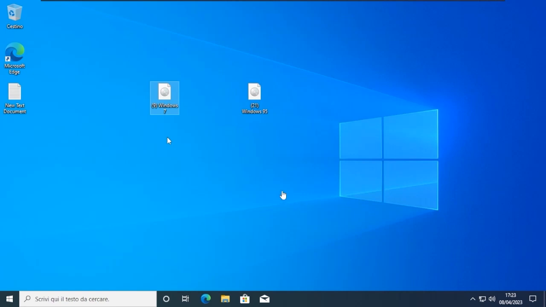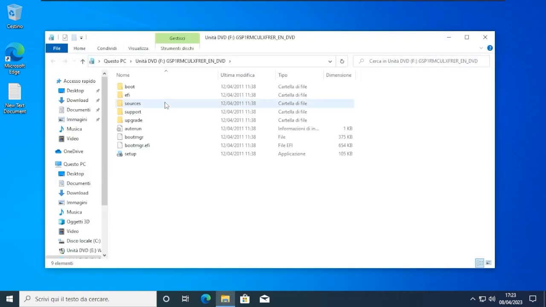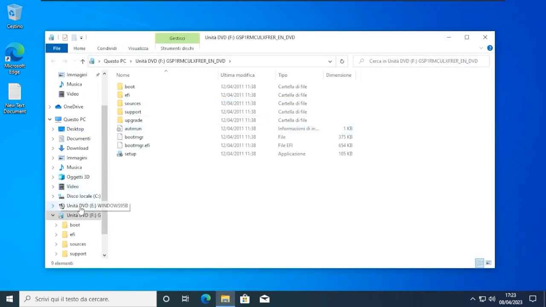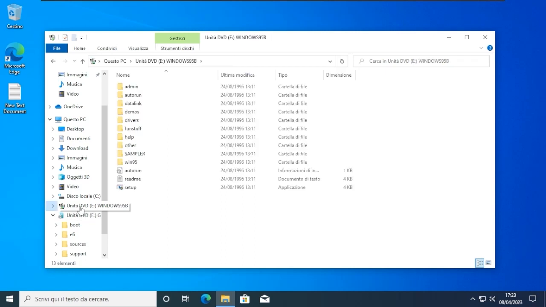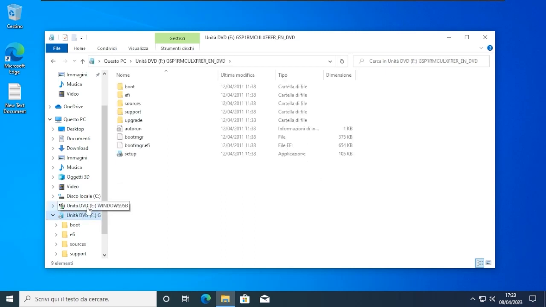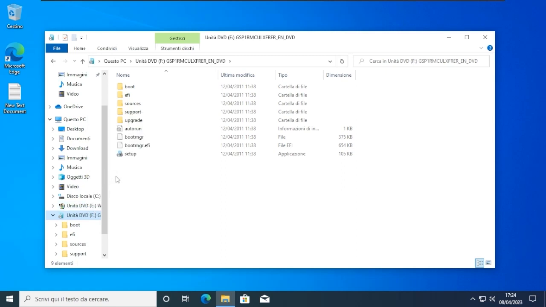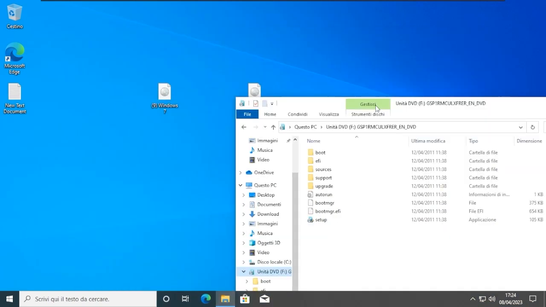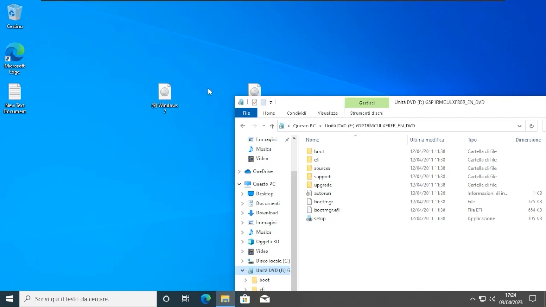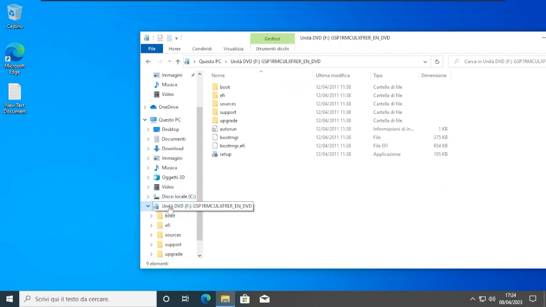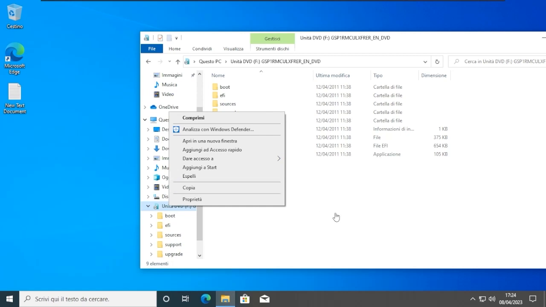Alright, now that we got the Windows 7 ISO, what happens? So there's still the one from before, but this one is on F. Now, if we go here, we can just do eject, and it goes away. Nice. Alright, so if you really click on it, there's nothing going on. You can just put it away.